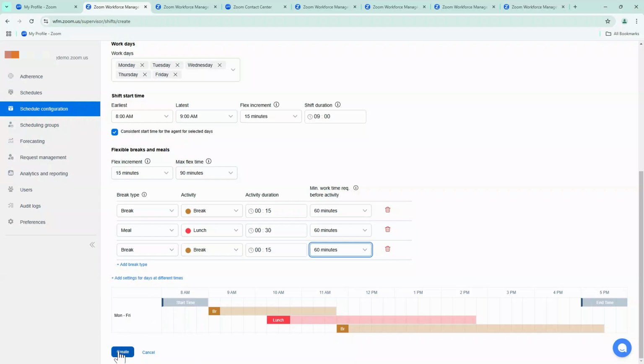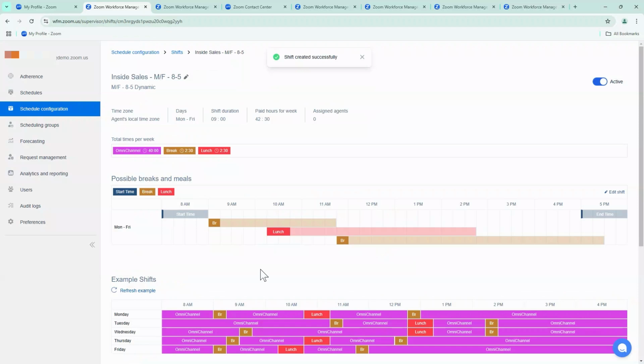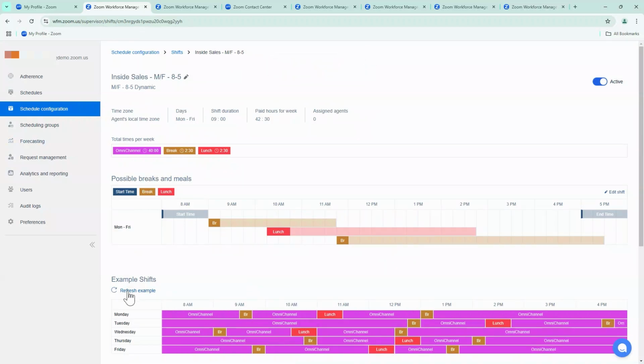So I'm going to go ahead and hit create. Something that I like here is that this is where I can refresh my examples, and this is where I can see all of the times that could be possible for the Zoom scheduling engine to schedule these particular activities.